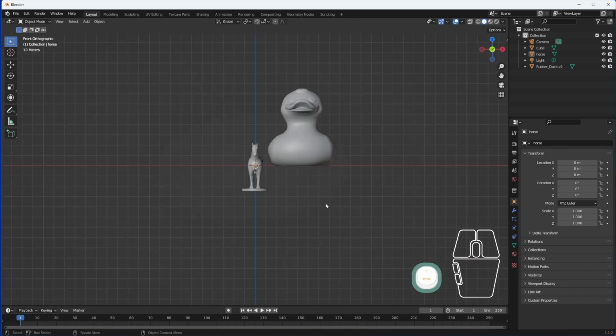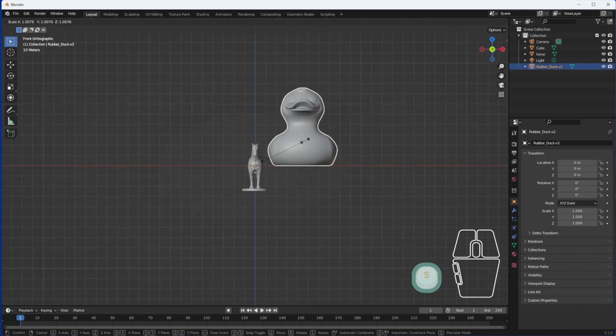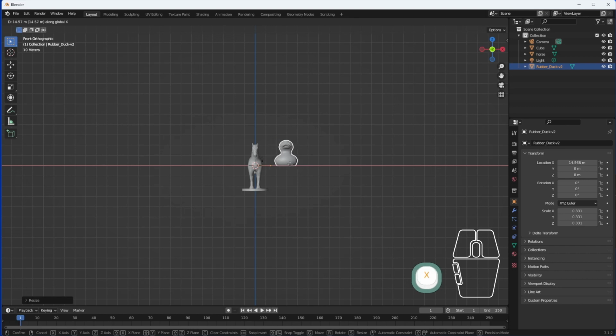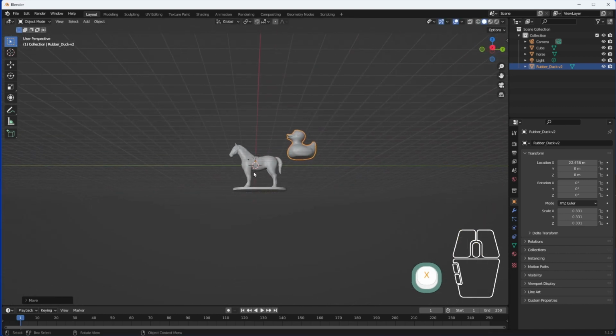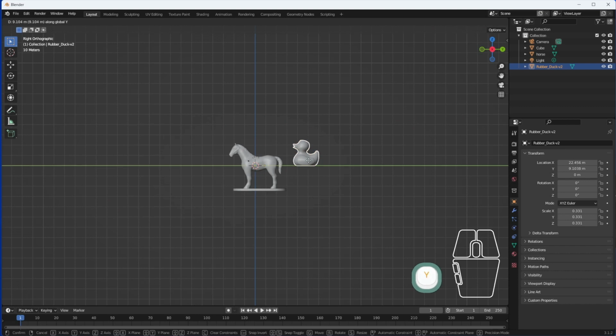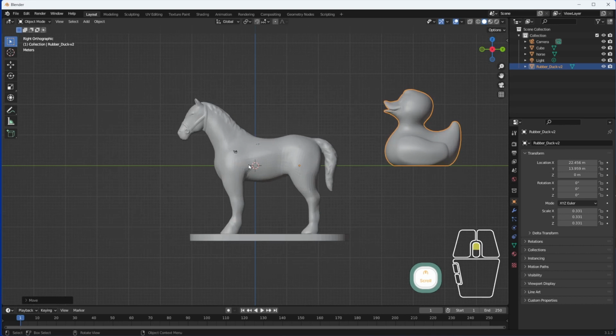And you'll notice they are different sizes, in different positions, so we're going to adjust the duck size to match that of the horse. You can use the numeric keypad on the right hand side of the keyboard, mainly 1 and 3, to change the angle from front and side, and the G key to grab it and move it.